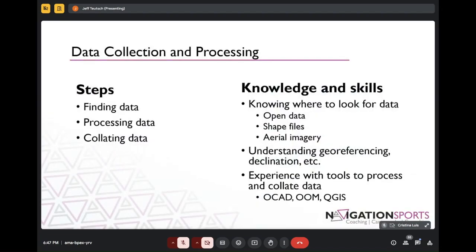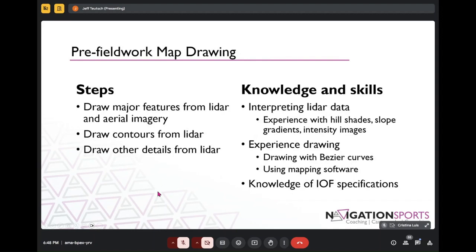And then there's a variety of tools you can use, Karttapullautin or OCAD, to process the LiDAR. In the case of LiDAR, there's a lot going on there, which we unfortunately don't have time to get into in a half-hour presentation. So the next step would be the pre-fieldwork map drawing. If we're talking about LiDAR, then we're talking about drawing our major features from our LiDAR and our aerial imagery, which the aerial imagery comes into play more in the sprint maps.